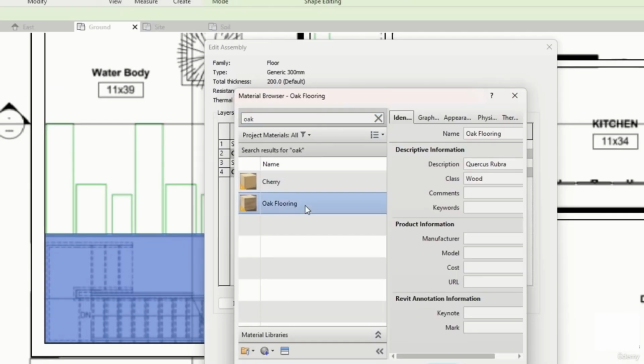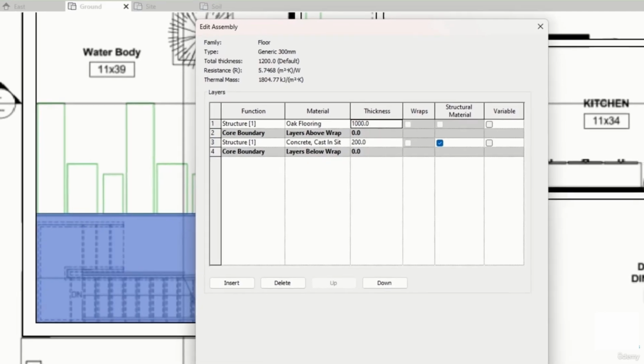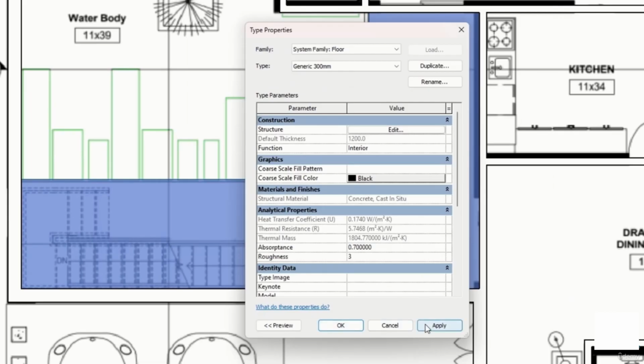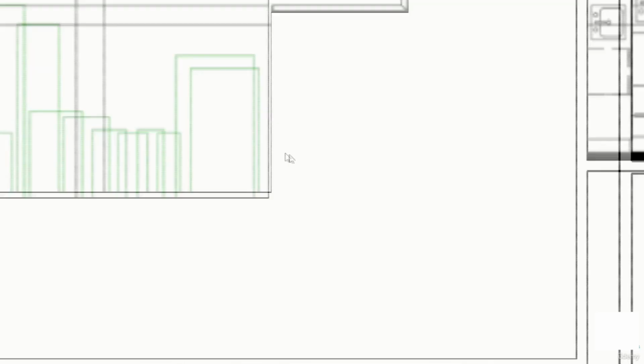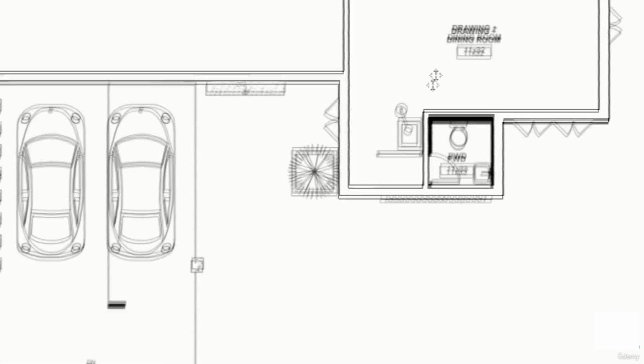I will select the oak type of material. Okay, here oak flooring. Now for this, we have a thickness defined as 100 millimeters. Let's click OK and click Apply. Alright, so now we've done the material changes.